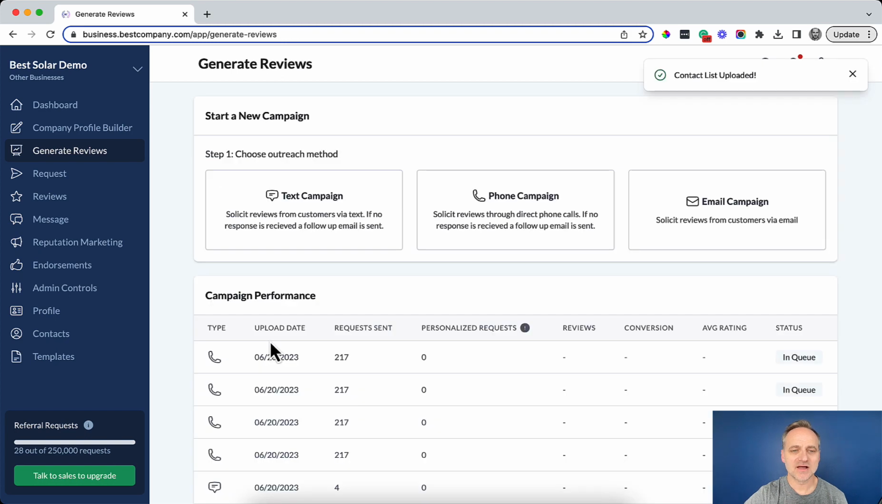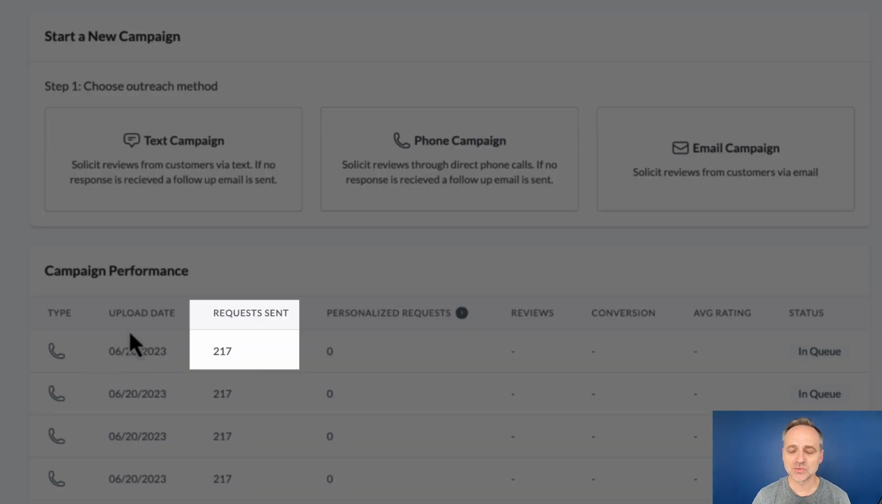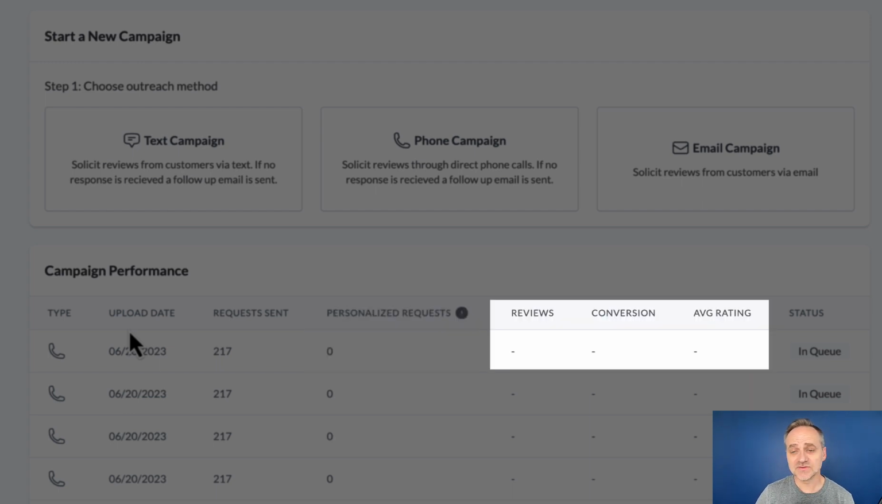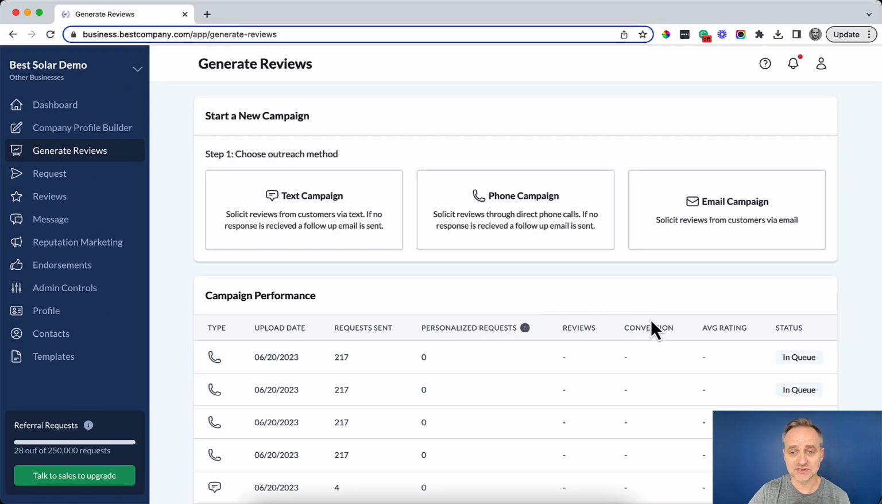And now I have our campaign performance dashboard. This lays out for me the date of my last upload, how many requests were sent, any personalized requests that were included. And now, as those reviews come in, I'll see the reviews, conversions, and the average ratings trickle in. On the far right side, I also have a status. So as our team reaches out and starts making these phone calls, you'll see that status updated. Our team actually takes those reviews and transcribes them, and will go ahead and upload those onto your profile for you, just amplifying your brand even more.